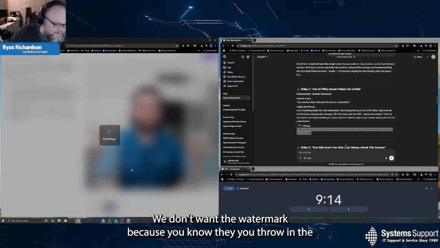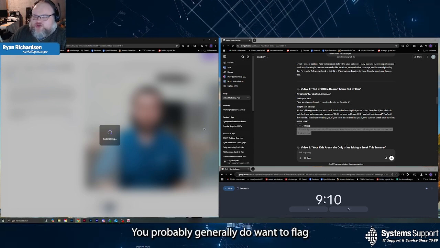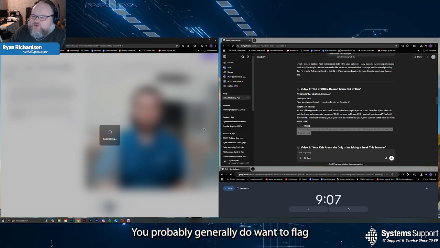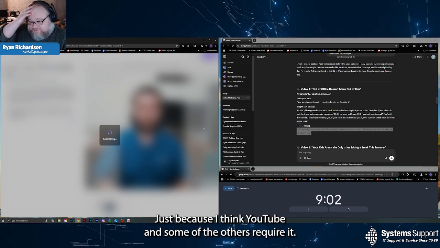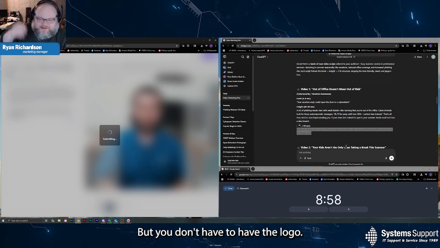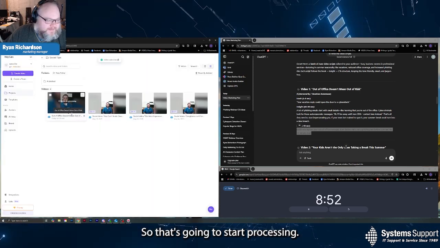We don't want the watermark. If you throw on the AI watermark, you generally do want to flag that it's AI content, just because I think YouTube and some of the others require it. But you don't have to have the logo. That's where you want your logo. So that's going to start processing.